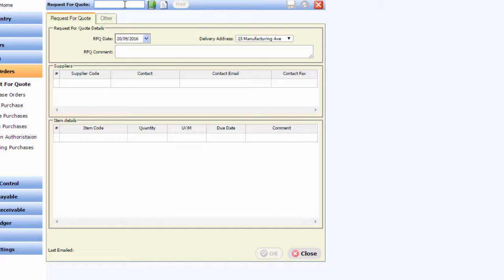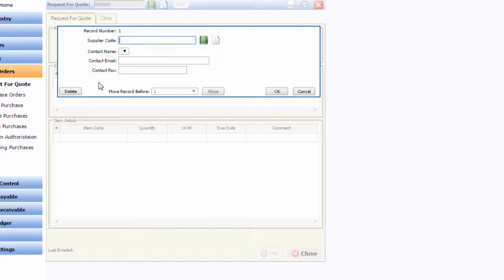In the field located in the blue toolbar, we need to create a new item, so select the new icon and then select an empty row in the suppliers grid. This recalls the detailed dialog to set the supplier. We can now type in a supplier code or use the lookup search function to enter a supplier.